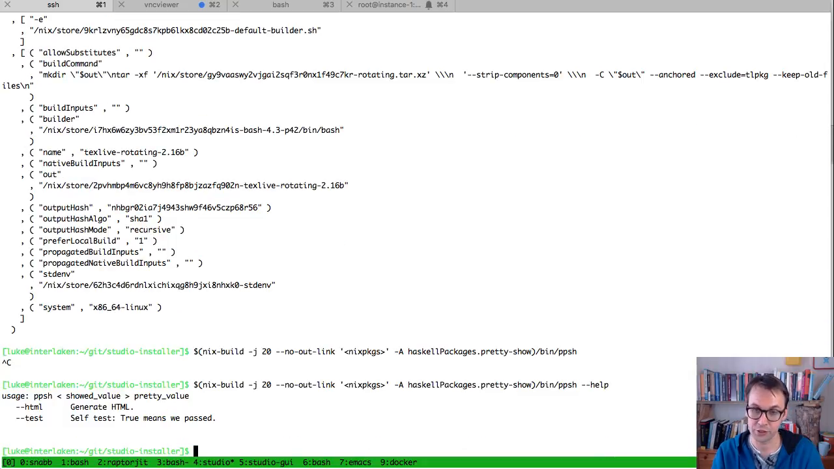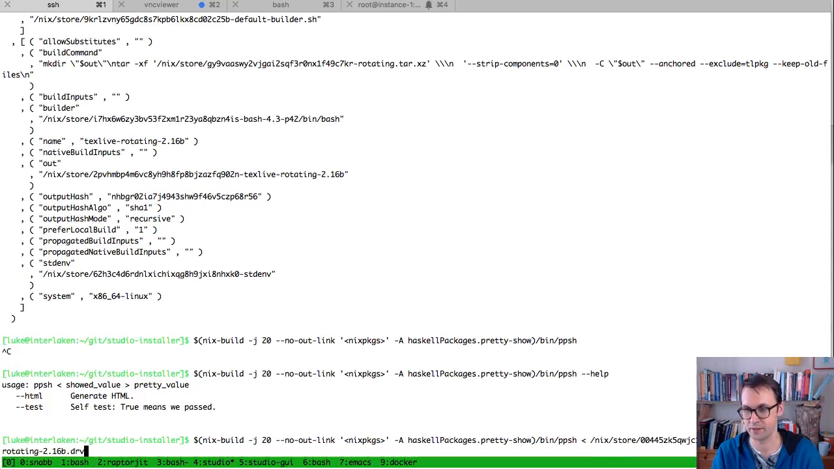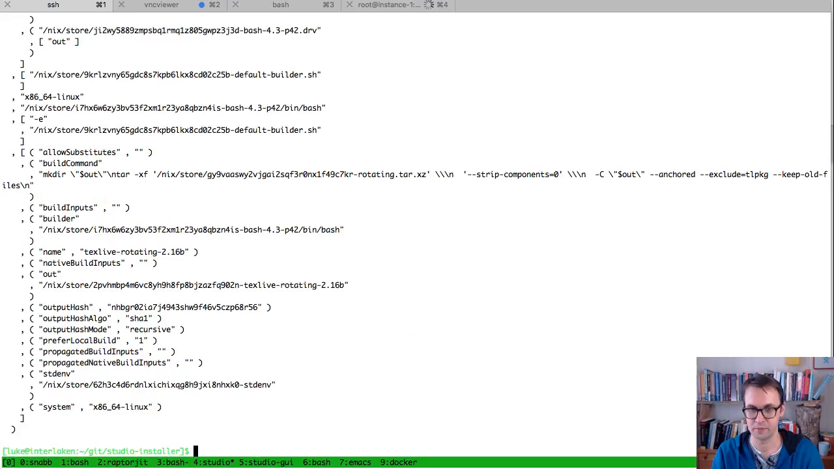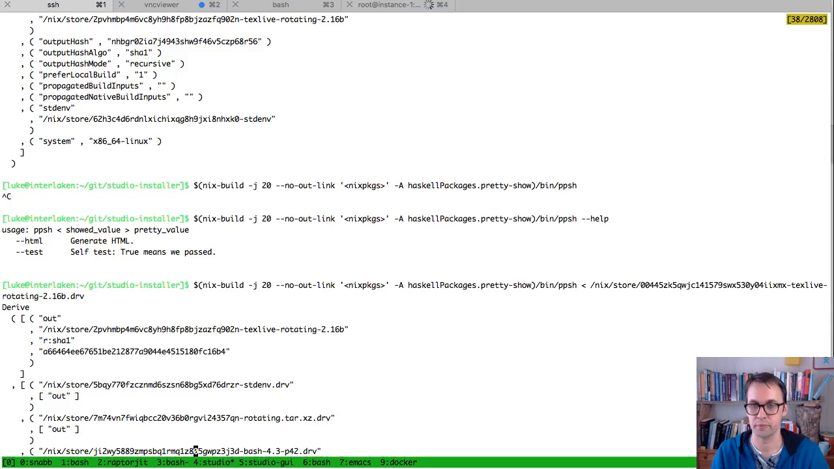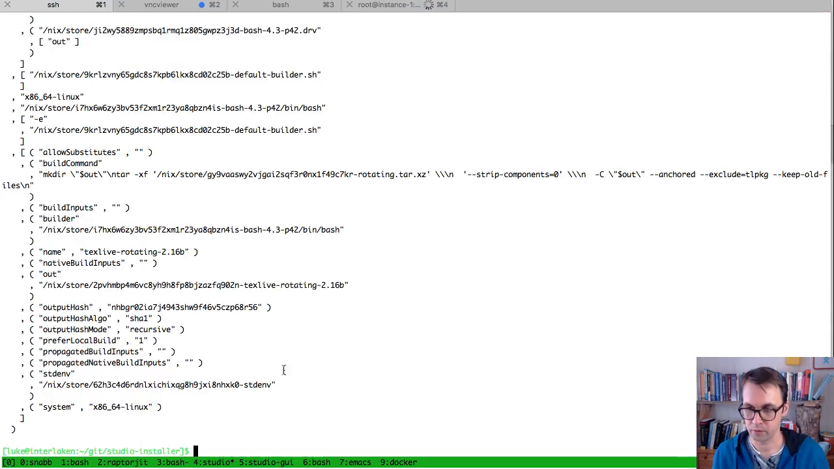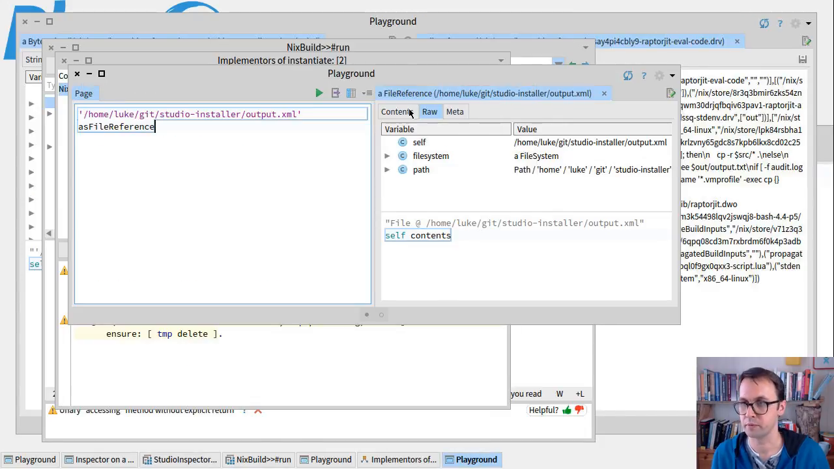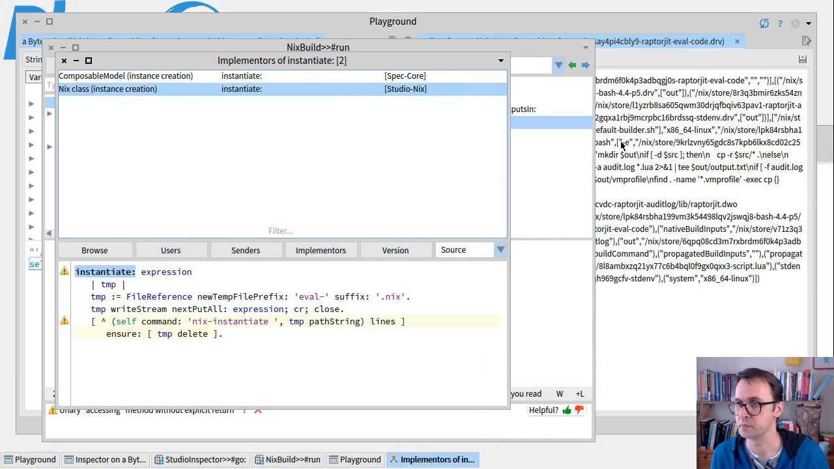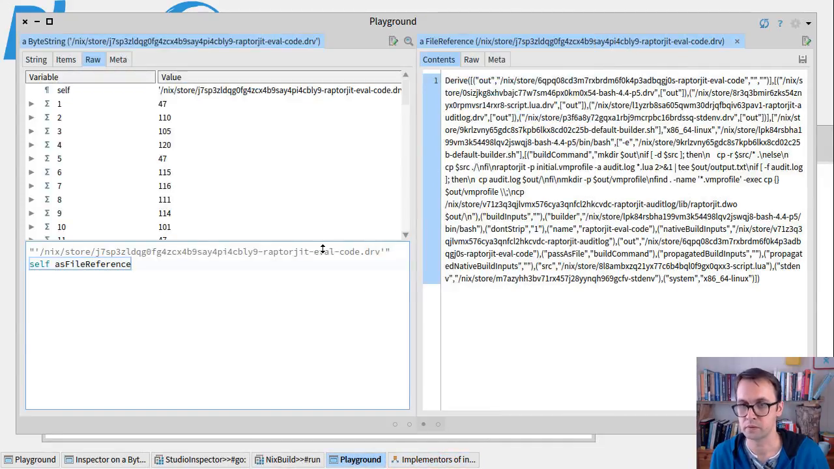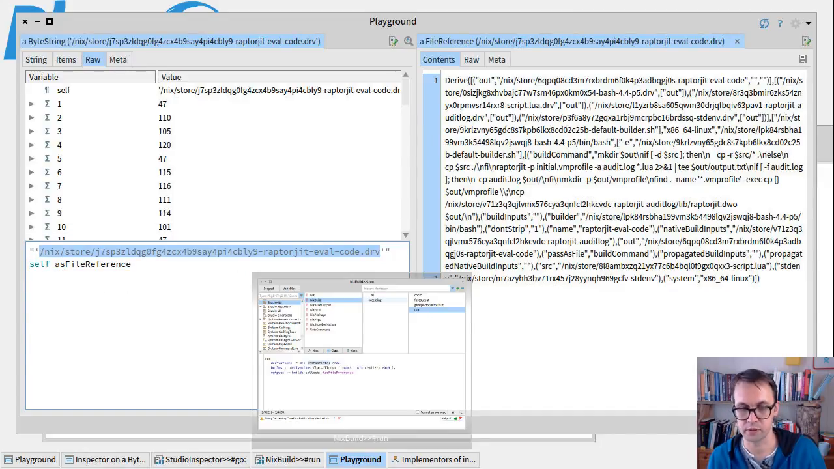We can do an HTML. That doesn't sound any better, I gotta say. So this might not be the program that we're looking for. But anyway, if we run that on one of the derivations that we were looking at before, where's one of the ones that we actually... Here was one. It was for the Raptorjit thing. So let's just see what this says about Raptorjit, just to make things a little bit more concrete.